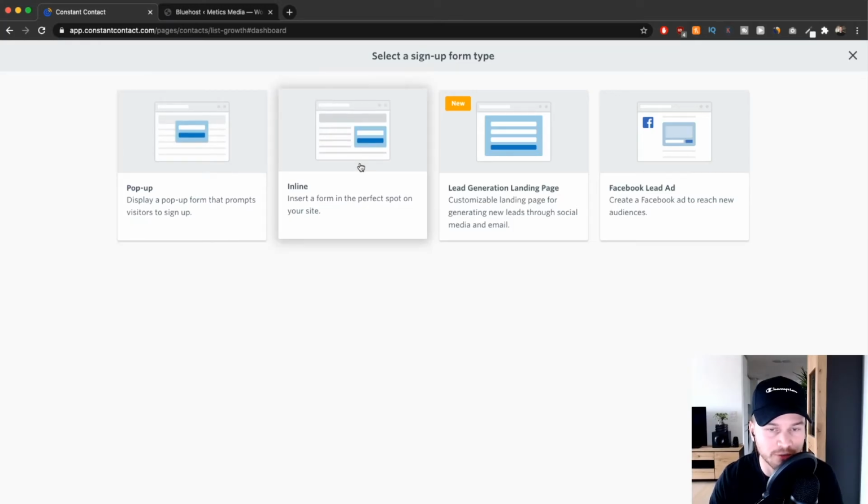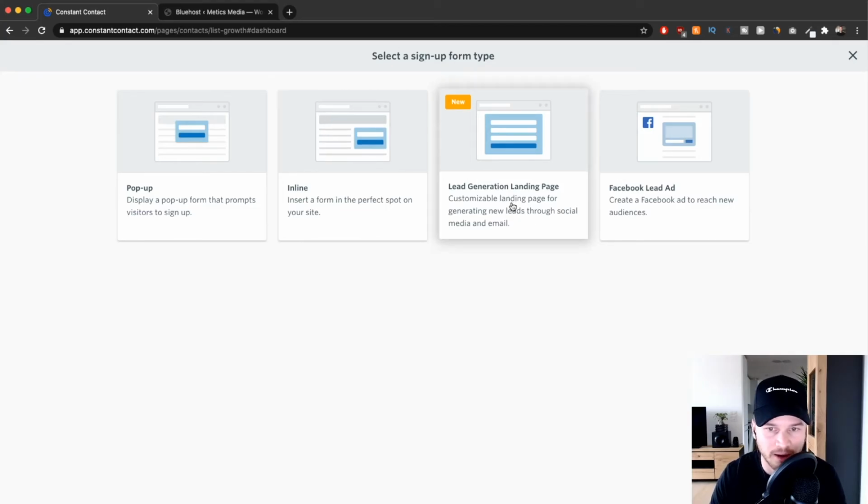And then you have the inline form, which is the registration form that you can basically put anywhere on your website, like on the sidebar or in your blog article or whatever. And then you have the landing page, which is like a standalone website. If you use this, you just get a link to that standalone website that you can send people to sign up to your email newsletter, which is more for people that don't have a website, or they just want to use one simple website to get new leads.